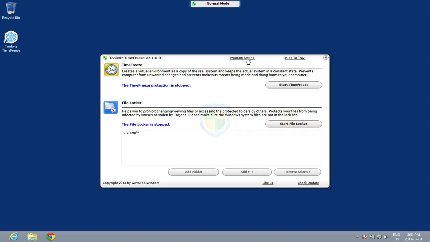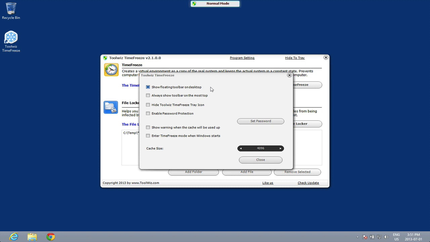By going to the Program Settings option, you can enable or disable certain parts of ToolWiz Time Freeze, such as showing the floating toolbar on the desktop, always showing the toolbar on the most top, which will always have the toolbar positioned on top of every window that's open, hide the ToolWiz Time Freeze tray icon, enable password protection, show warning when the cache will be used up, or enter Time Freeze mode when Windows starts up. This will automatically switch to the virtual environment when your client turns on their system.